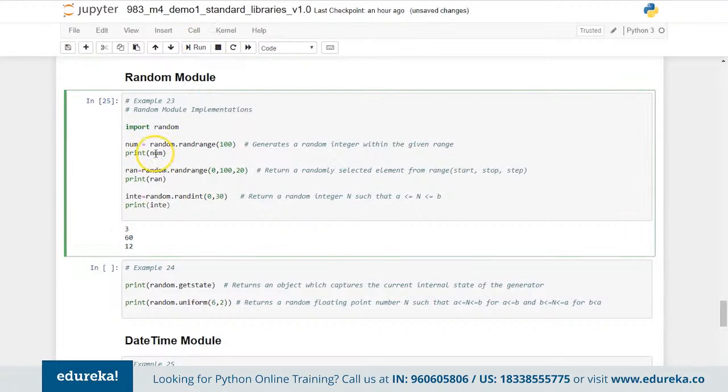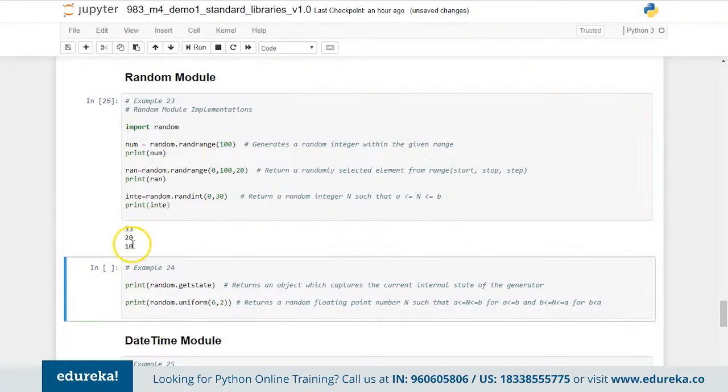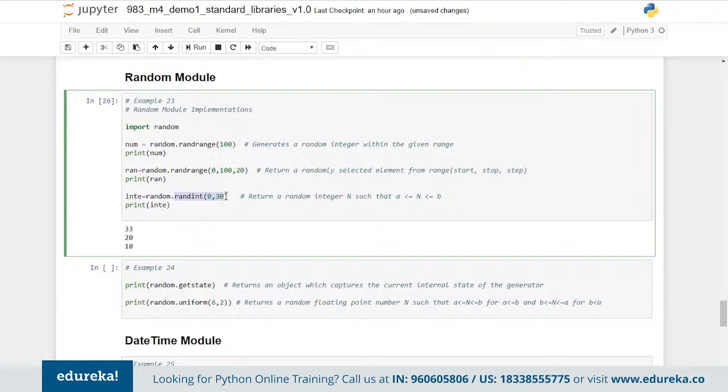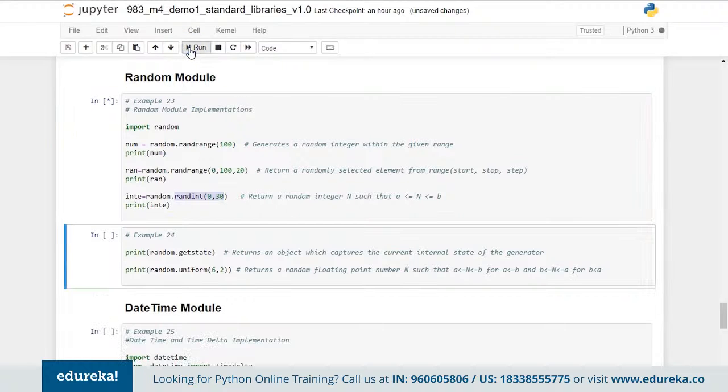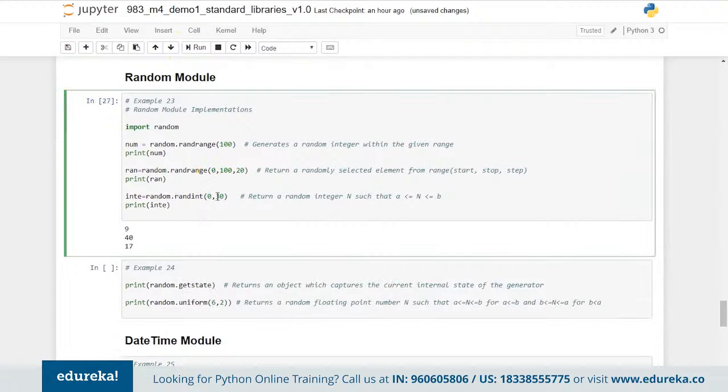If I run it again, you will be able to see different values generated. Every time you run it, you will see different values created because it's a random run. And in the last one, if you want to get an integer generated between 0 and 30, you will get that in this one. So all you're trying to do is execute different random functions, and it ultimately gives you a different value each time you execute it.